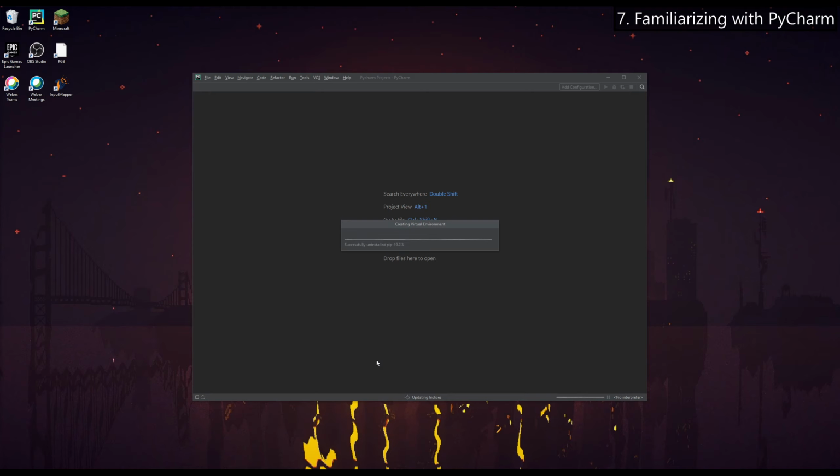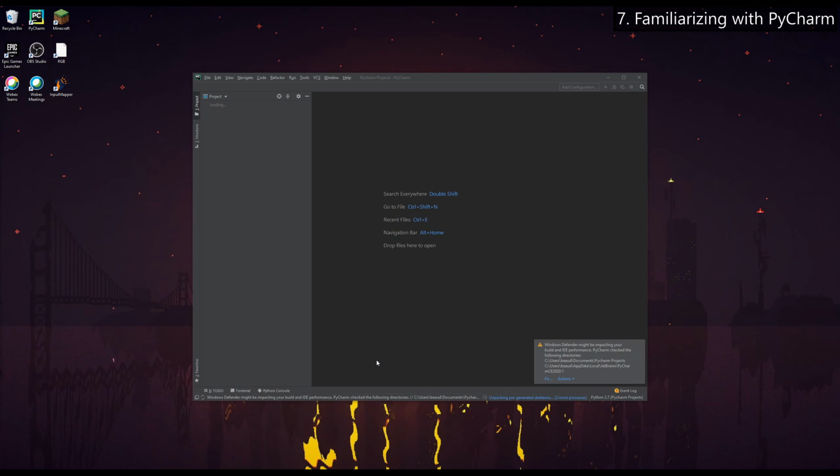This is really putting a strain on my computer, probably because it's a little bit warm in here. That might be why the fans are spinning up more than usual.